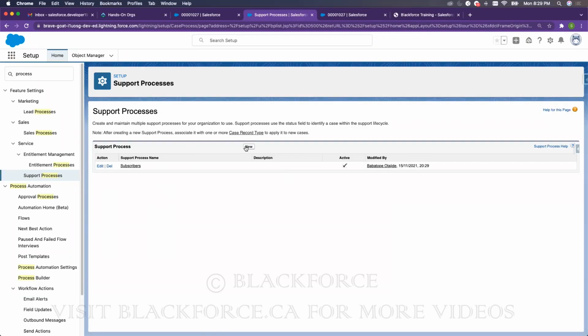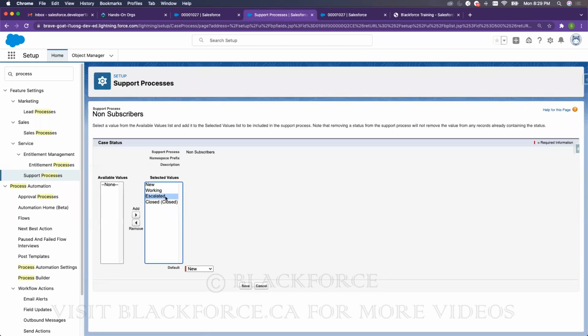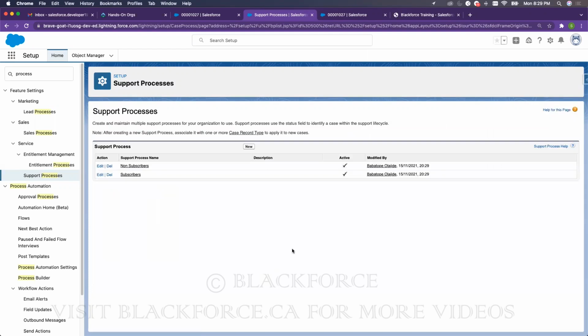Save. And if the case is from non-subscribers, they would follow a different process. Perhaps I'm going to take the escalation away and it's going to just be new working close. So there is no escalation for non-subscriber. That's what the support process is all about.